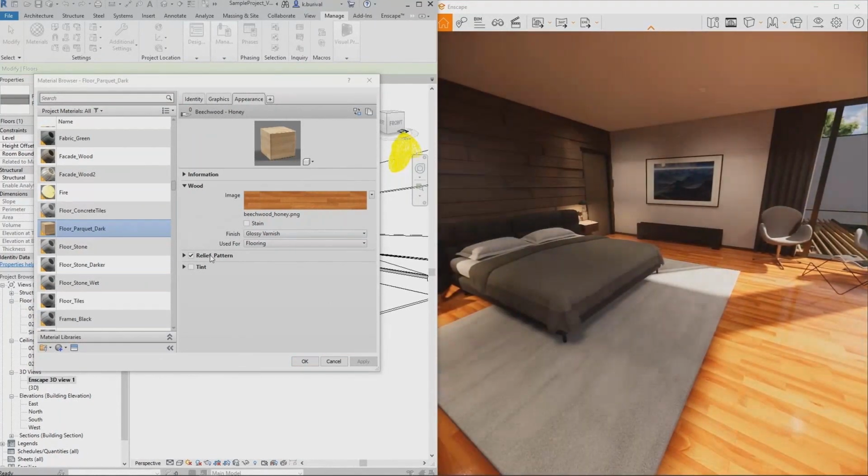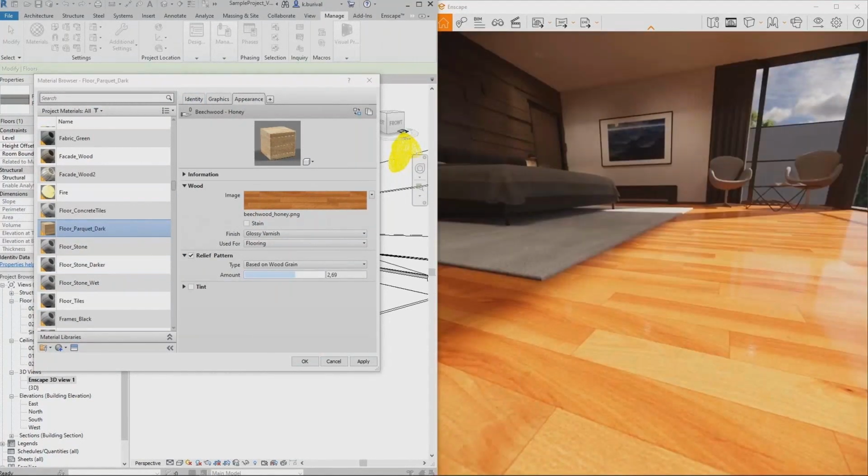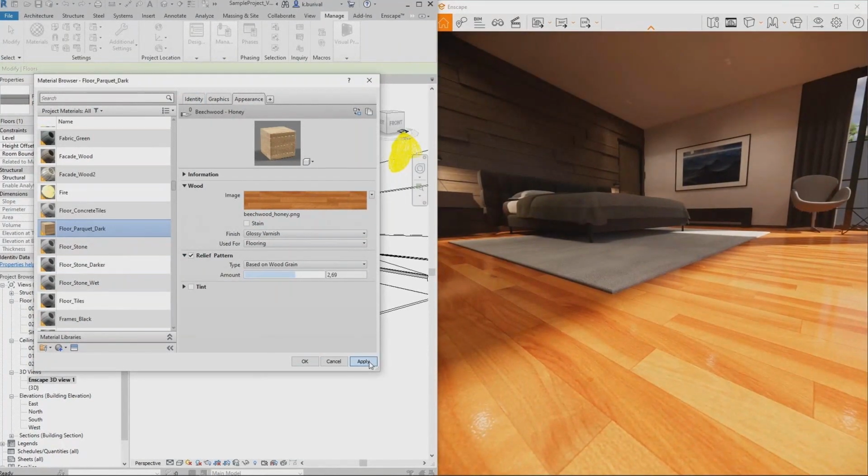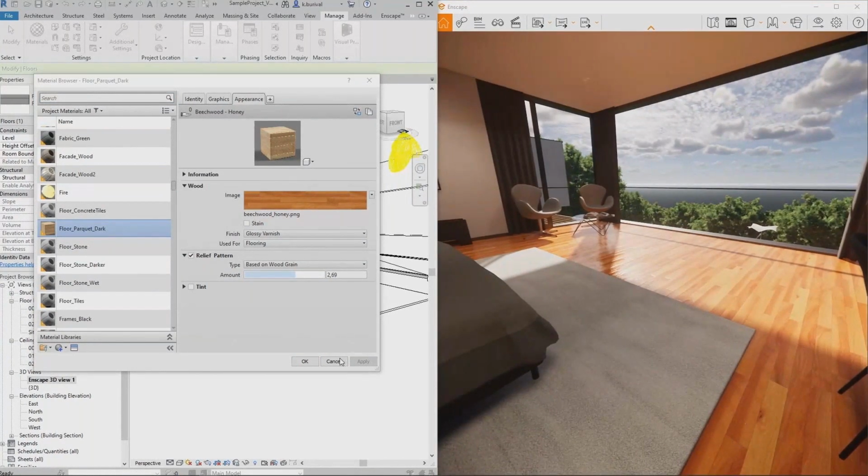So yeah, we're just literally playing around with this material a bit. Of course, you can also set up your own materials using textures from the internet, etc. And also maybe a little bit of a preview with Enscape 3.1.